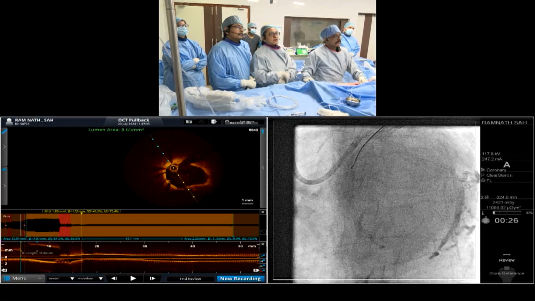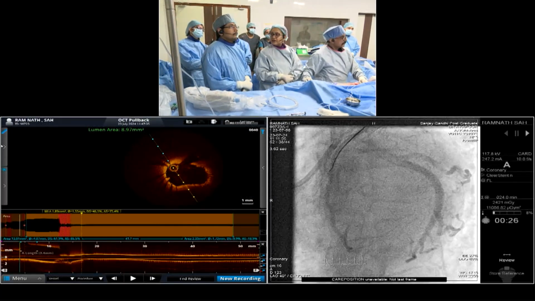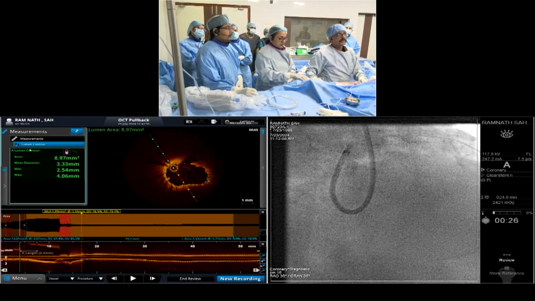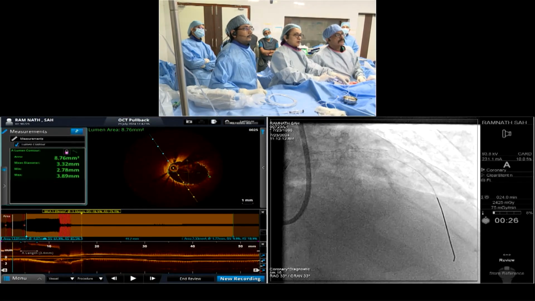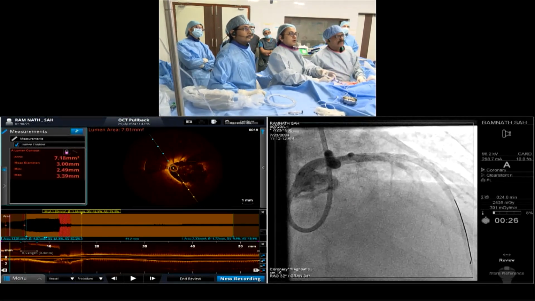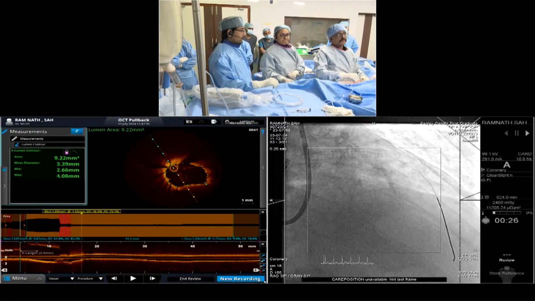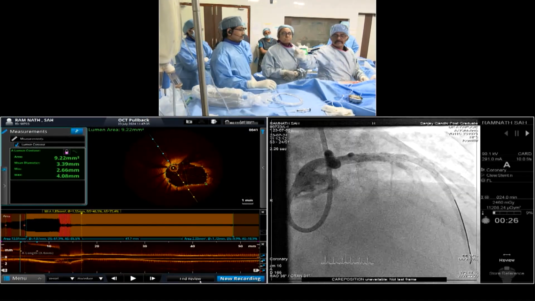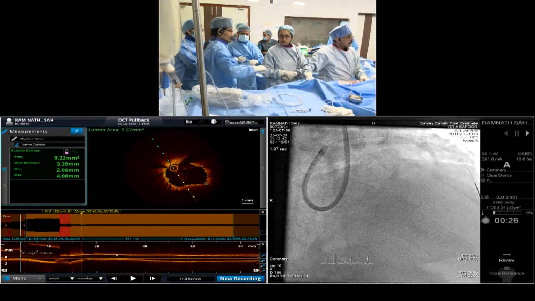So it looks good angiographically. There is no significant carinal or plaque shift, and the LCX ostia is totally fine. Take a final RAO cranial. Yes, sir. The neocarina didn't protrude into the circumflex at all. Only the struts are there across the ostia.